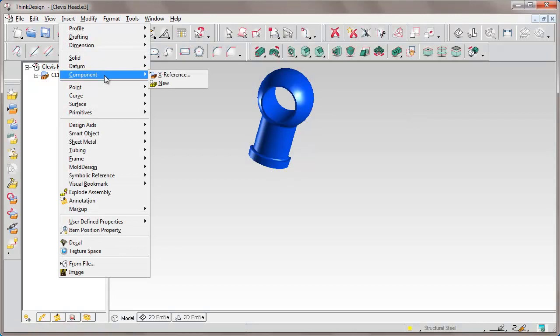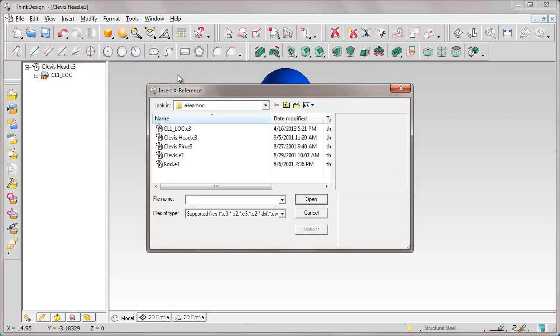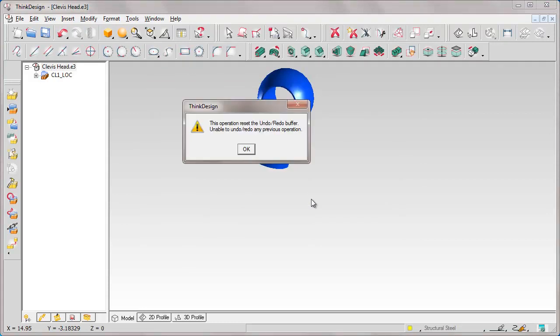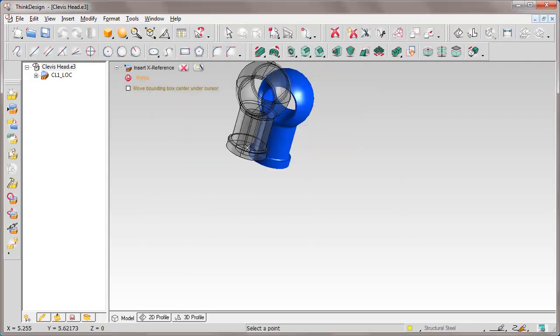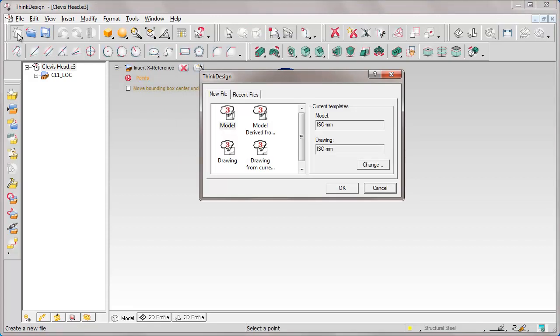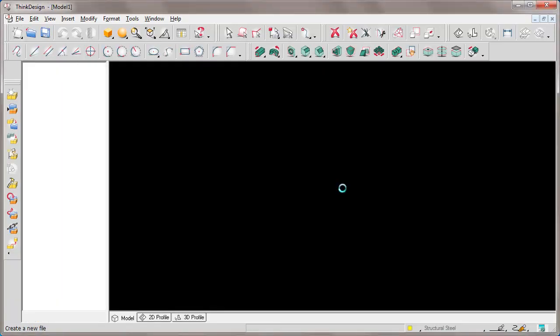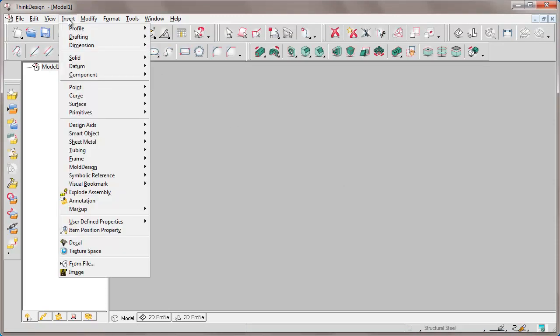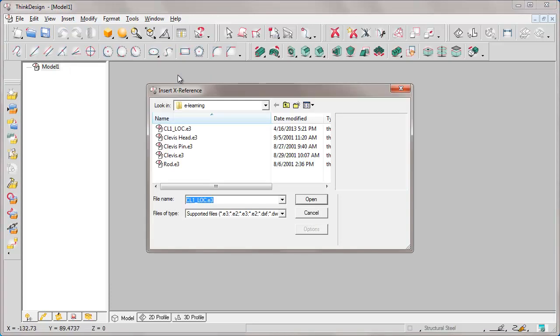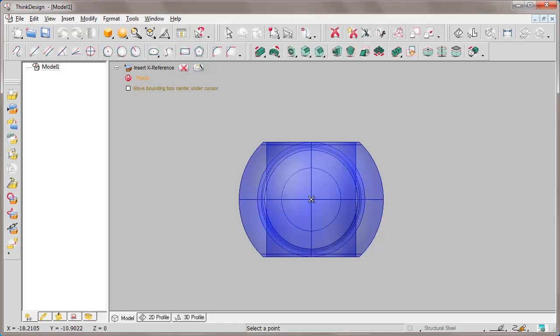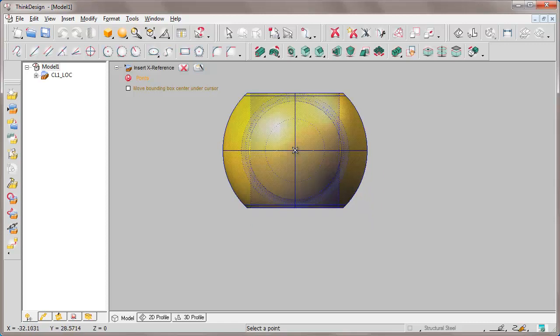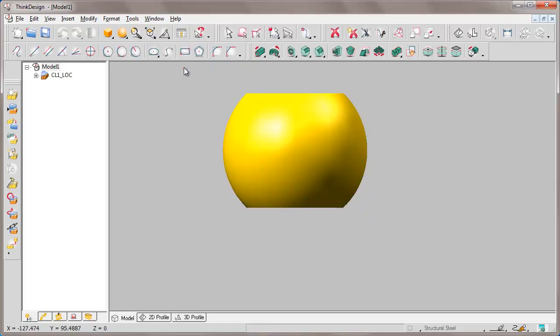We need external references just because in some situations, as this one for instance, we believe the component is useful in other assemblies as well. Let's now see how to insert the external reference in a new model, an empty one. Insert, Component, X-reference. We insert the component just created, CL1_lock. It's exactly the component we previously saved, in a new model.